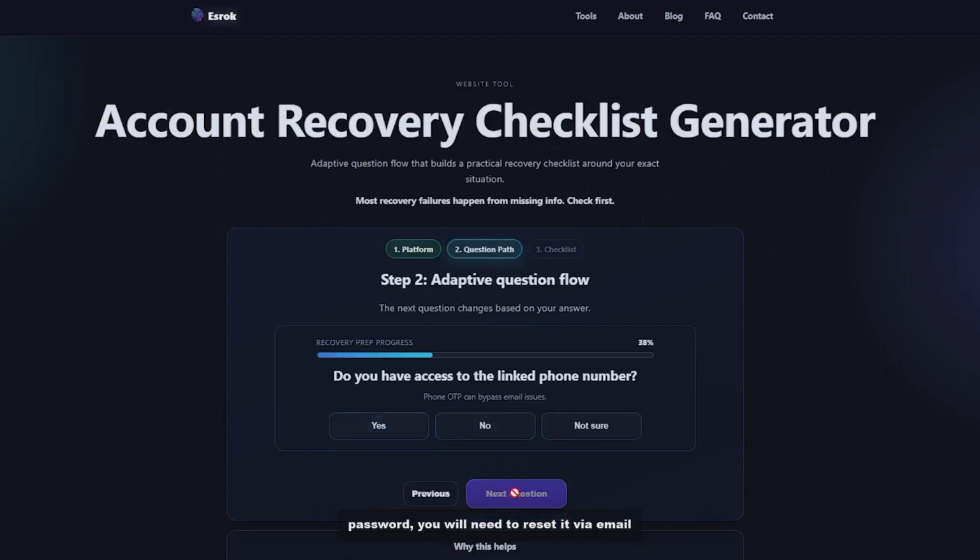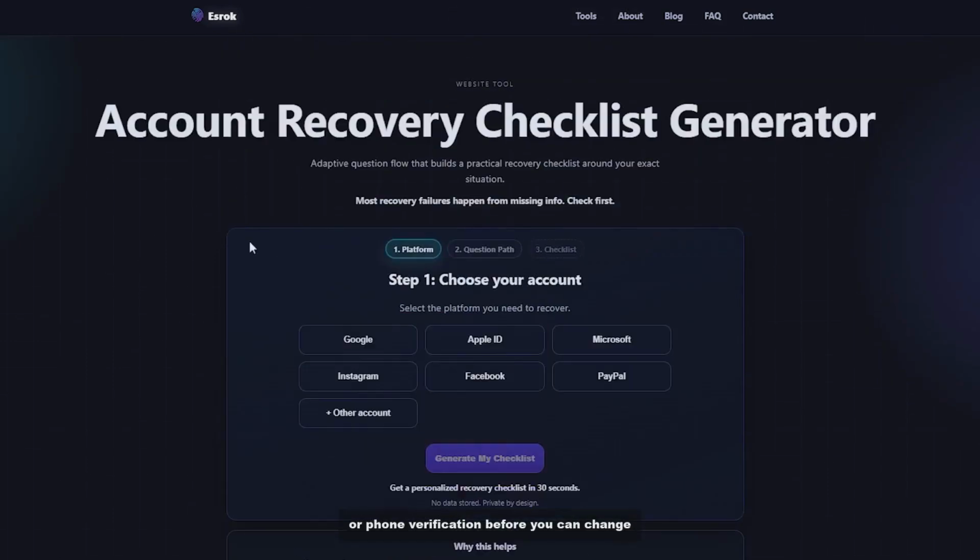Remember, if you forget your current password, you will need to reset it via email or phone verification before you can change it. Good luck with your TikTok adventures, and feel free to reach out if you have any more questions.